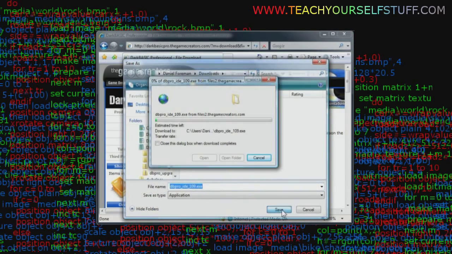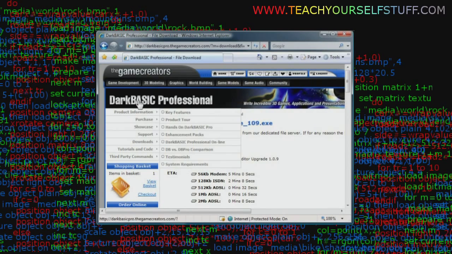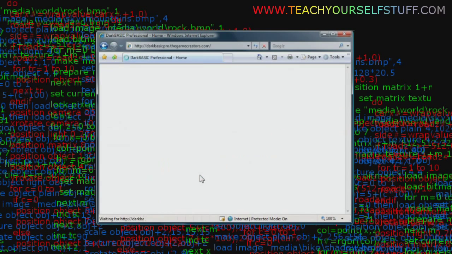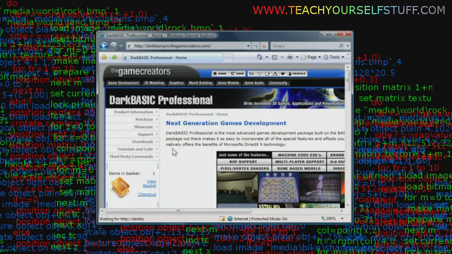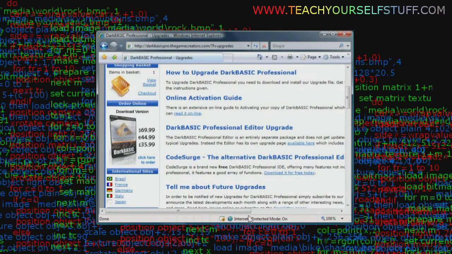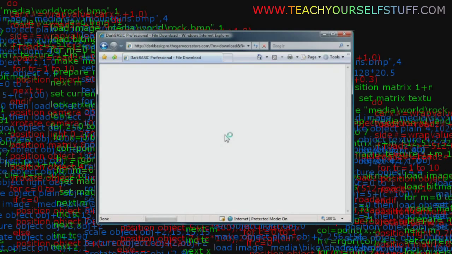Once again, we're shoving it into our Downloads folder. And now we need to download the other update as well. So once again, top menu, then Downloads. Click on Upgrades, and scroll down. Click on the DarkBASIC Professional Upgrade. So now we're downloading the 9.2 update.